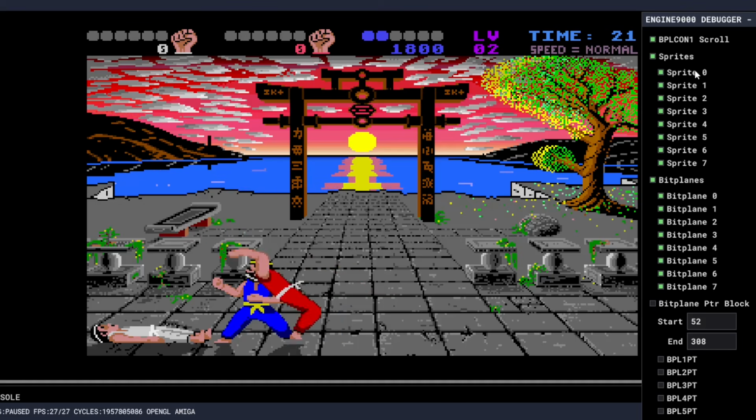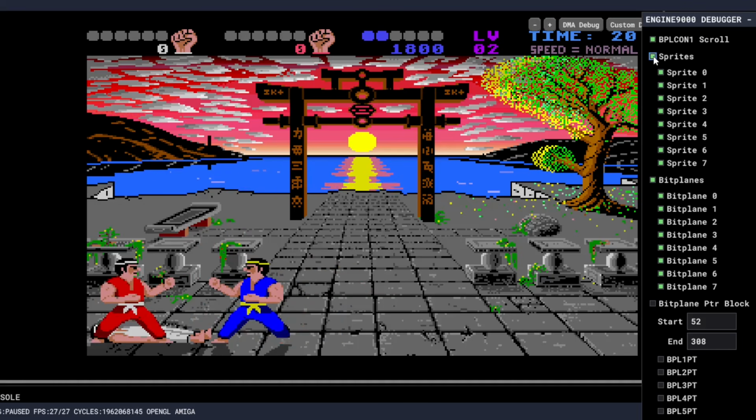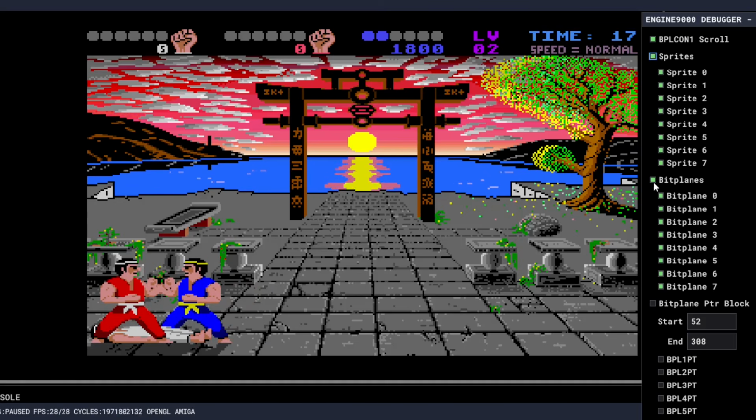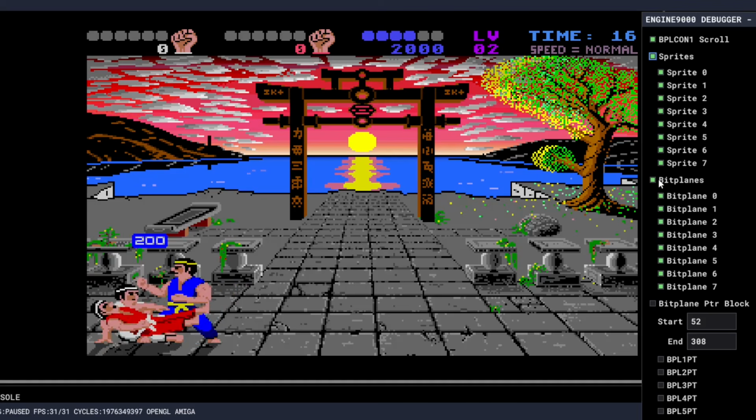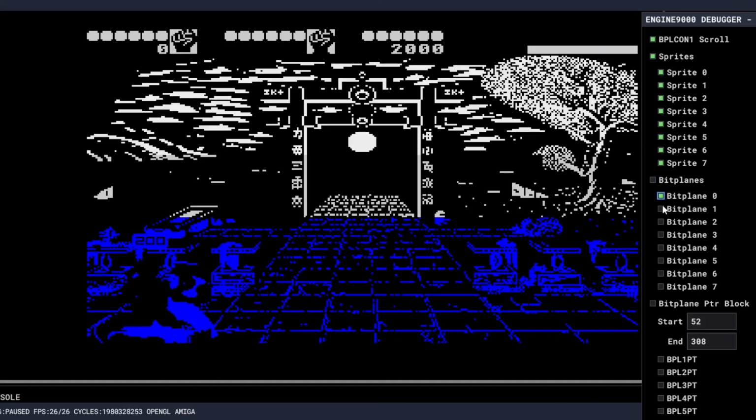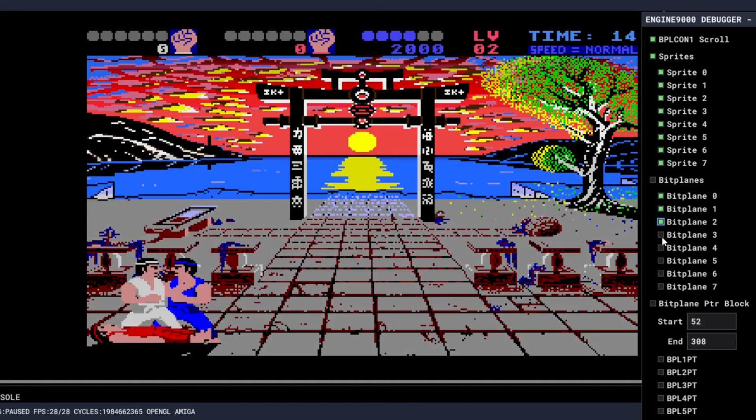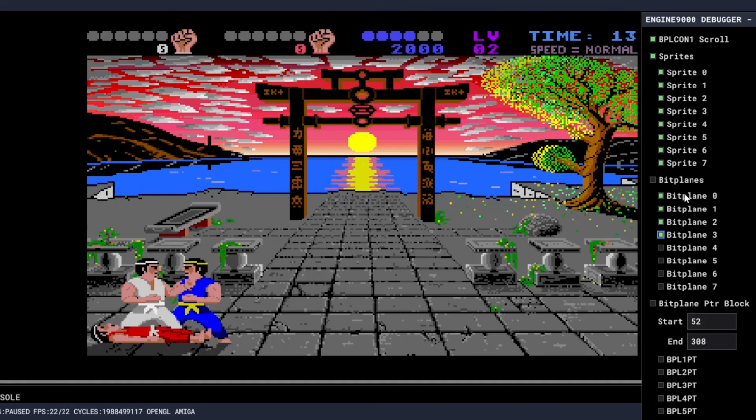And yeah, if you just look at sprites, you hit the sprites, nothing comes out. It's no sprites being used. And the bit planes, it's just in 16 colors. So I can show you each bit plane here. But yeah, that's it. 16 colors.